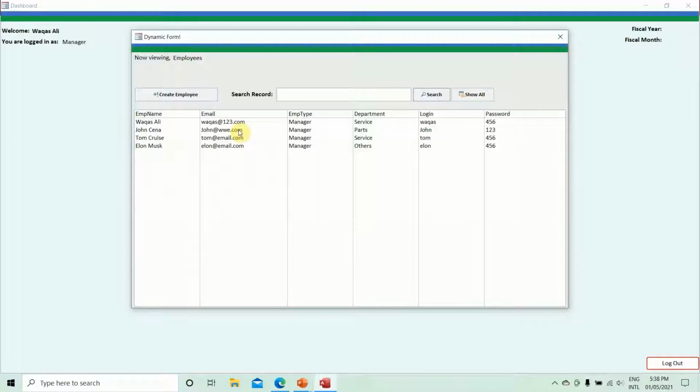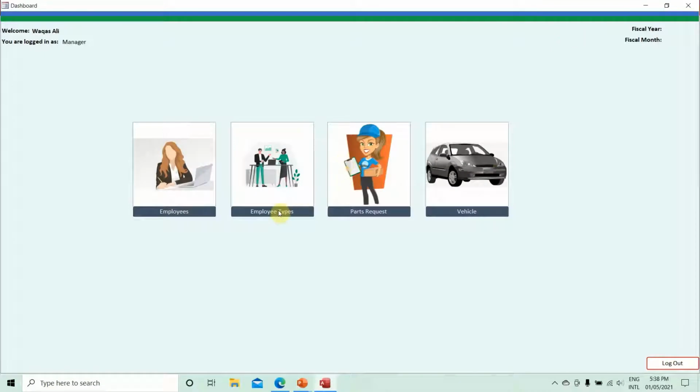So I'm sure now you are getting an idea of why I've created only one form and why I've used the functionality to fetch the information from different queries and tables into one form. We don't have to create a separate form for each kind of record. Otherwise you would have to create an employees search form and a list form for the employees separately, a list form for the employee type separately, a list form for the parts request separately, a list form for the vehicles separately. So that will create a kind of mess.